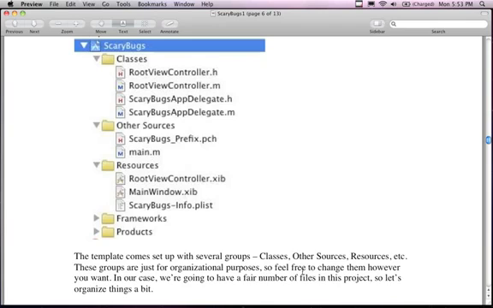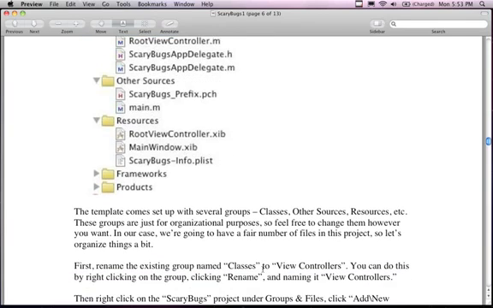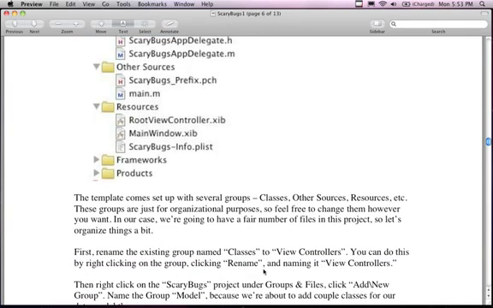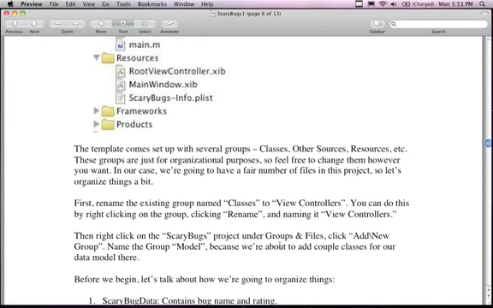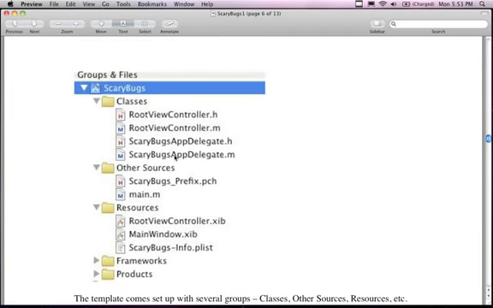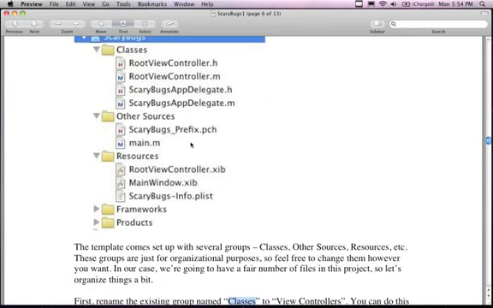And if we change them, we're just going to organize things a little bit differently to give us more of a model. So first we want to rename the existing group that's called classes. We're going to rename it view controllers. That would be up here, because what we have is actually the controllers and the app delegate up here, which is really nothing more than the controllers.